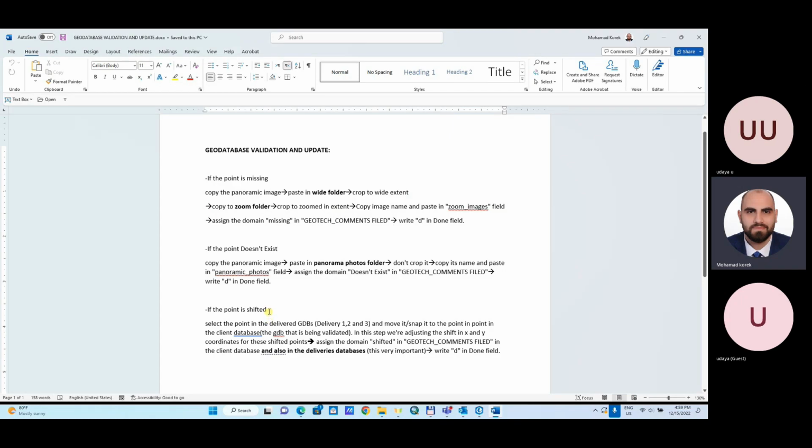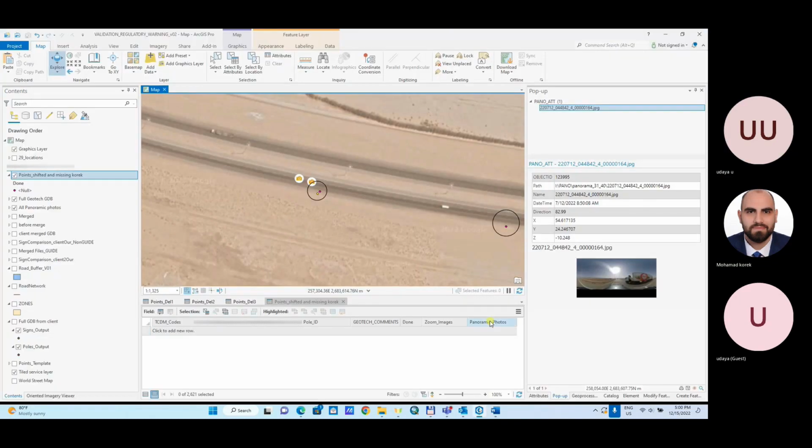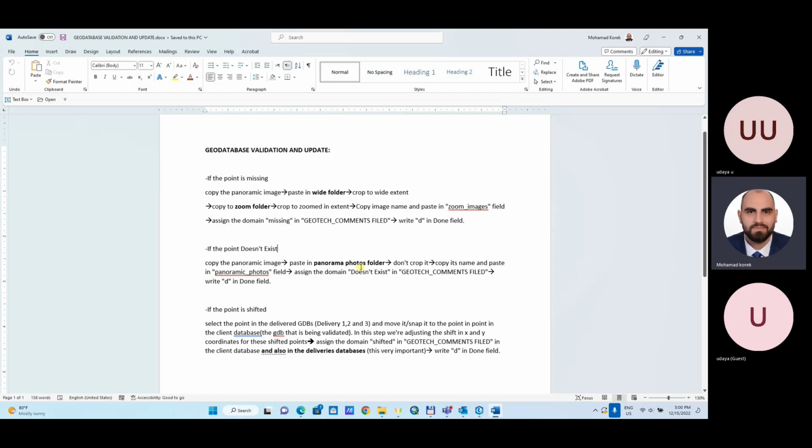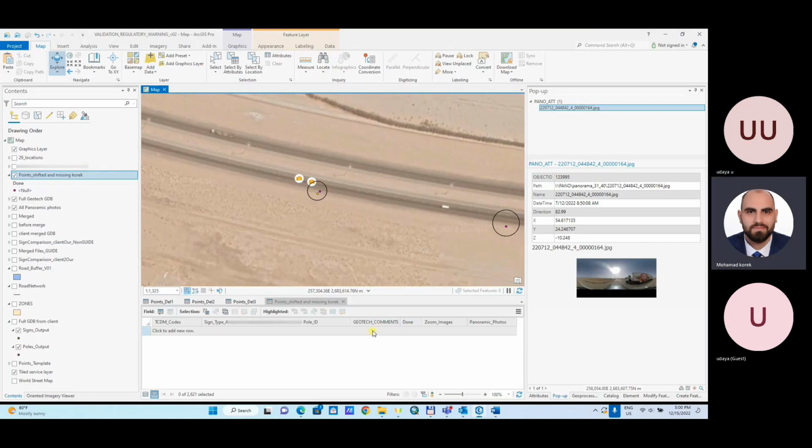Now, if it doesn't exist, same thing, you copy the image, the panoramic image, you paste it in the panorama photos folder. You don't crop it, you keep it as it is. You copy its name and you paste it in the panoramic photos field. And then you assign the domain doesn't exist in the geotag commands field. And you write D in the done field. So you put here doesn't exist, and here you write D.